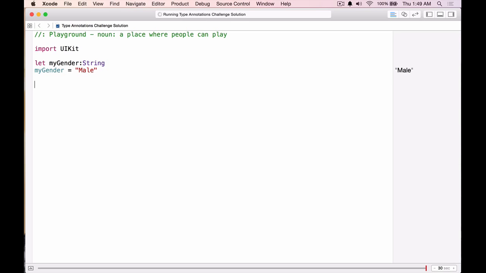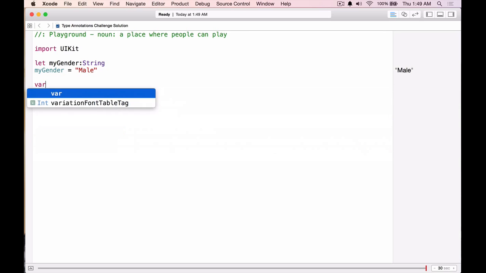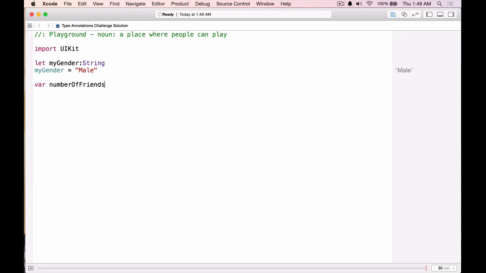So we also wanted you to practice, if you were up for it, doing things in a single line. So we could say var number of friends, and we'll specify this is an integer. And we can set this equal to 5. And then we can do comma, number of acquaintances. Oh, misspelled that, acquaintances. And we'll set this equal to 20. And we'll see that this is completely valid.